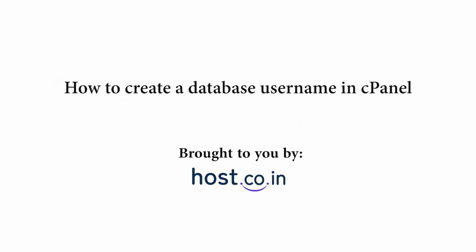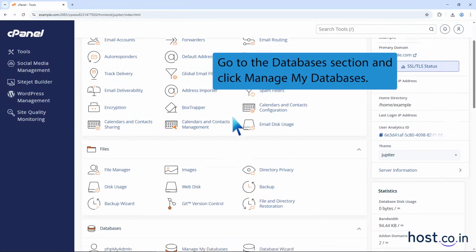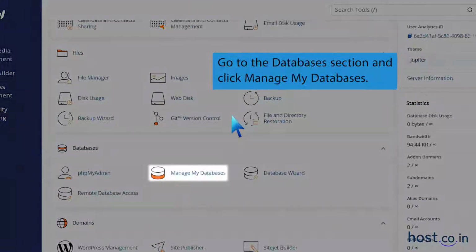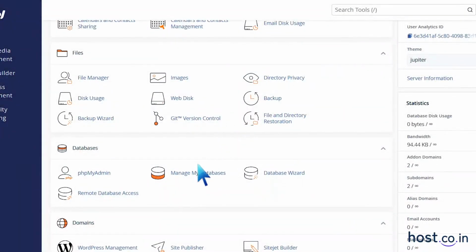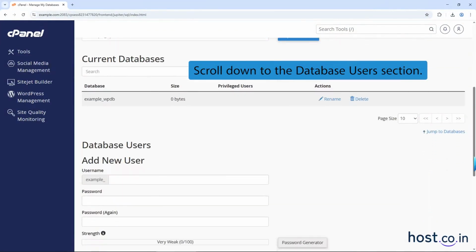How to create a database username in cPanel. Log into your cPanel account and you will be on this page. Go to the Databases section and click Manage Databases. Scroll down to the MySQL Users section.